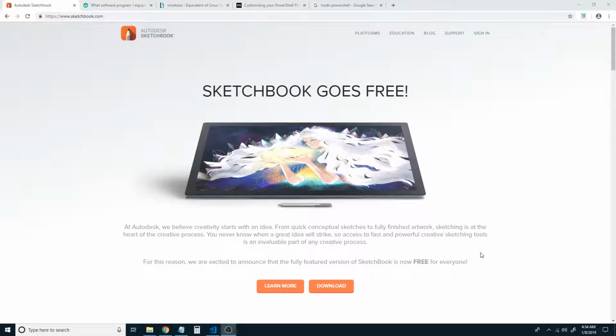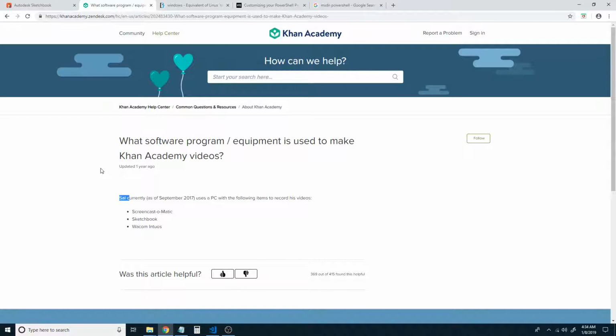I don't think it's open source. If I do find a good open source one, I'll put it in a future video. But yeah, this one works well, and I believe it's the one that Sal Khan uses or used to use for his videos. I think this is the same one. I use OBS to record my screen.